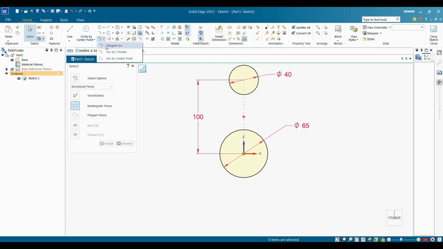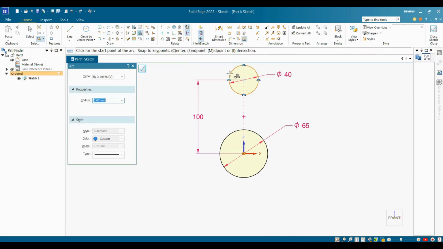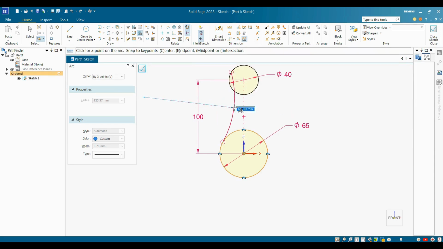That will be the arc command. So I'll select this arc. You can go for arc by 3 points. First we'll take this arc by 3 points option. Now as the name suggests, arc by 3 points means you need to give 3 points to make the arc. To start with, I'll select the first circle for the first point, the second circle for the second point, and the third point will be for the placement, whether you want to make the arc concave or convex.